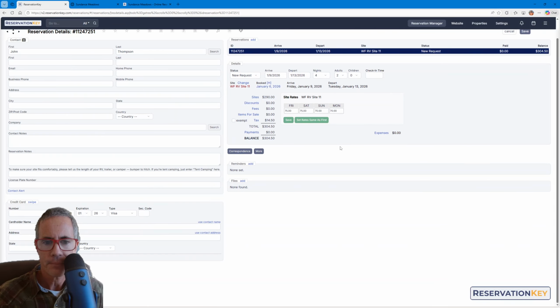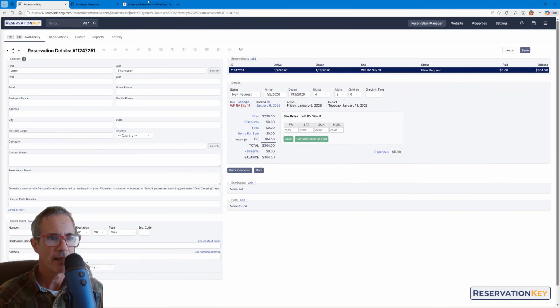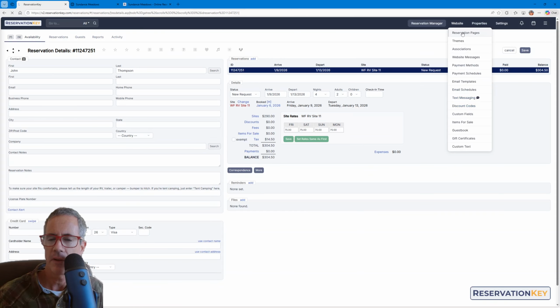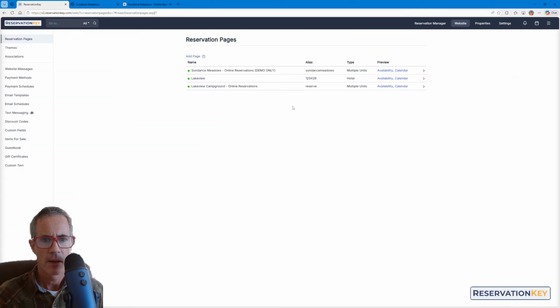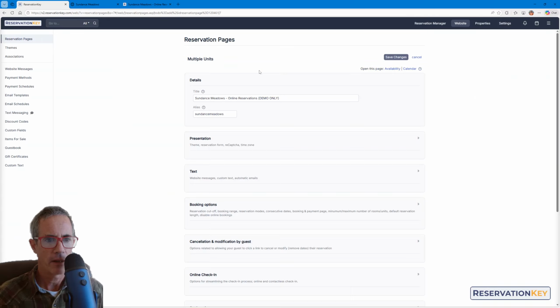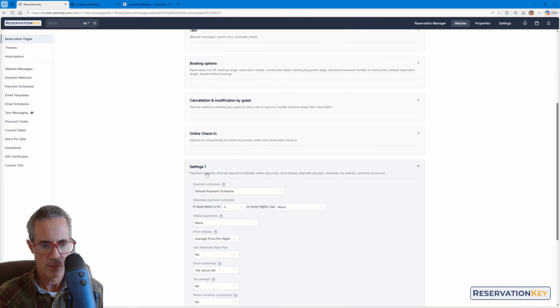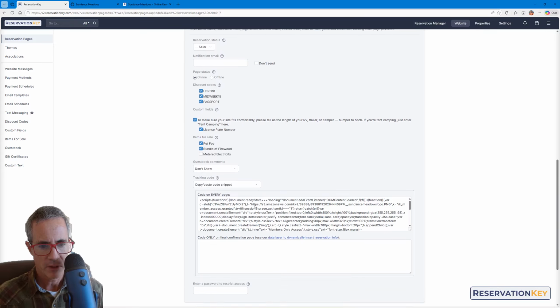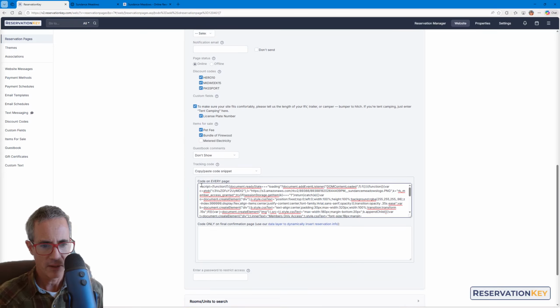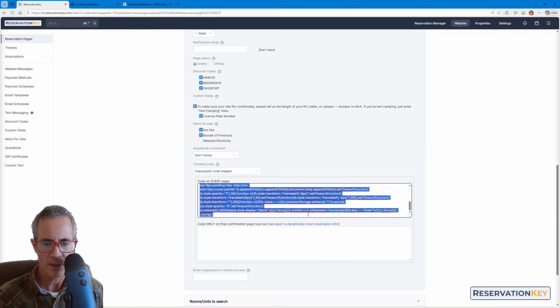And then as far as how I set up that password protected section, that's under our website section, reservation pages. Click into the demo page that I set up. And then all I did was generate some JavaScript and pasted it in here. So this is code that runs when that page first loads.